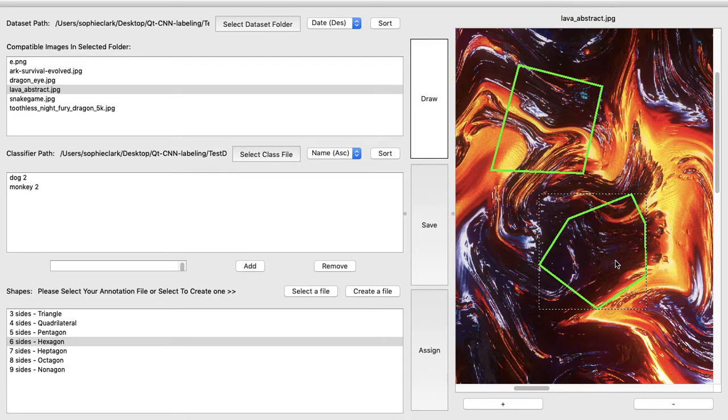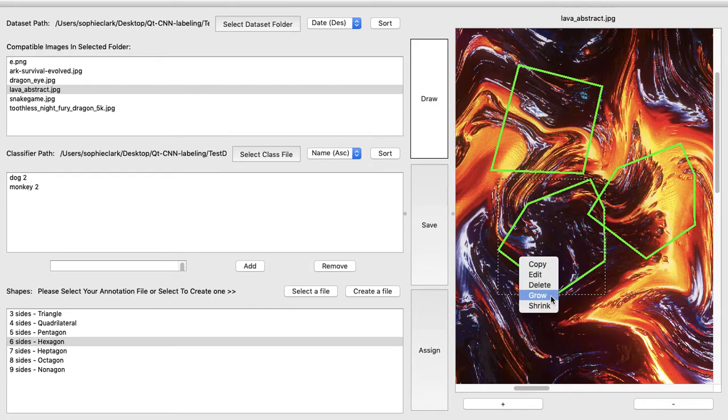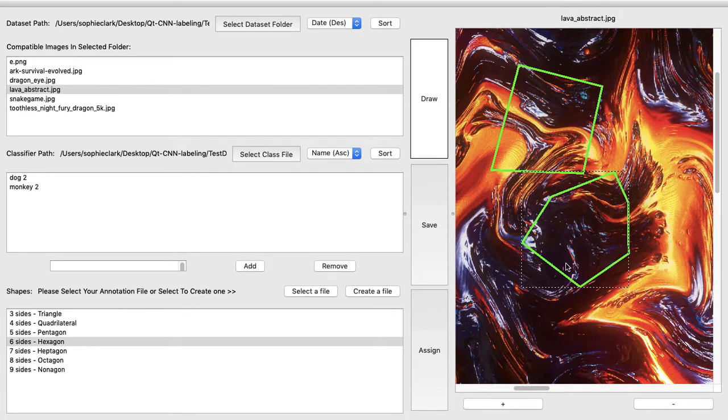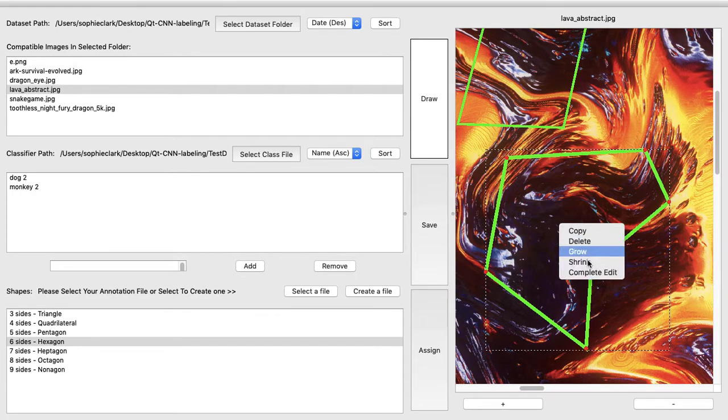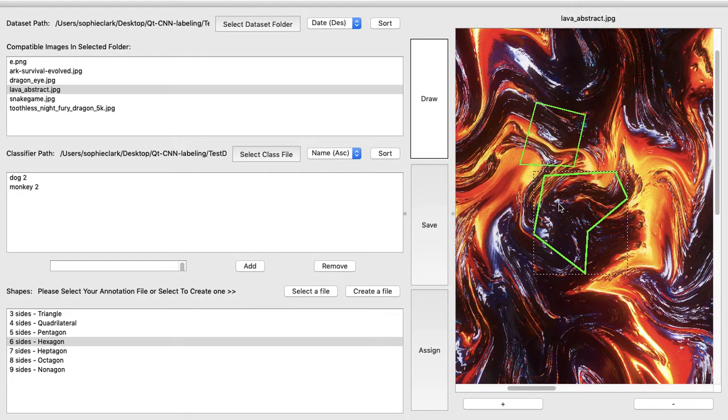For now, we'll go ahead and maybe look at the shape editing. So we can copy the shape. We can delete maybe if we want. We can grow, we can shrink the shapes. We can even, if we want to change the vertices around, we can do that as well. Then once you're done with that, then you can go ahead and right click to complete edit. So you can do that as well.